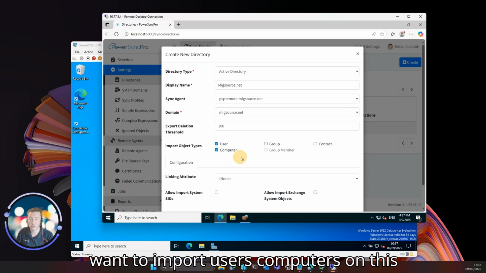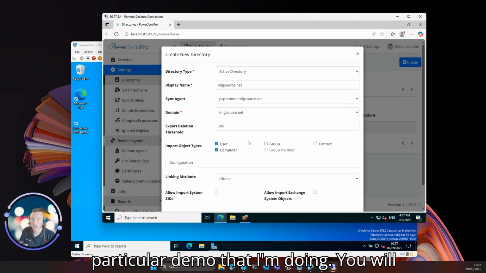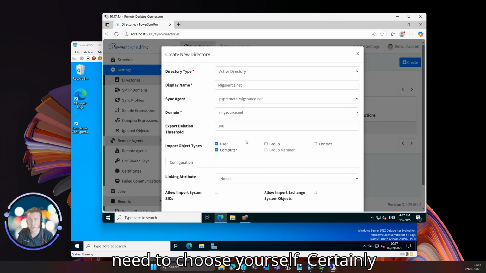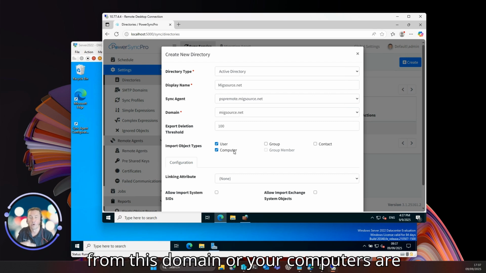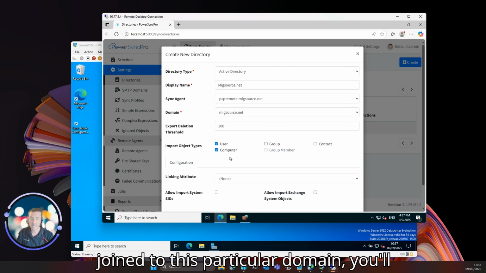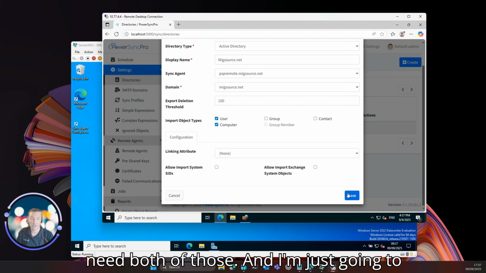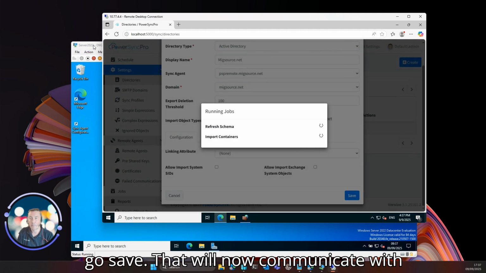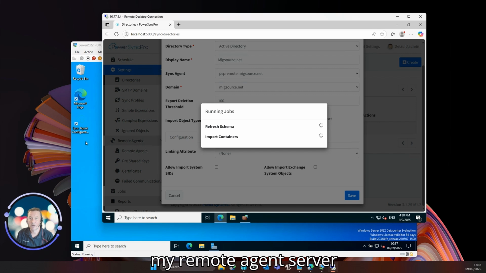I then want to import users and computers. On this particular demo that I'm doing, you will need to choose yourself. Certainly, if you're migrating users from this domain, or your computers are joined to this particular domain, you'll need both of those, and I'm just going to go save. That will now communicate with my remote agent server here to verify the connection, to ensure it has suitable permissions to Active Directory and everything else. Doesn't take too long. Let's give that a moment.